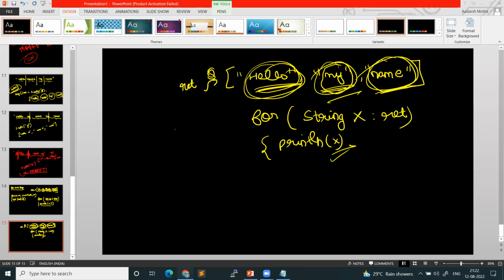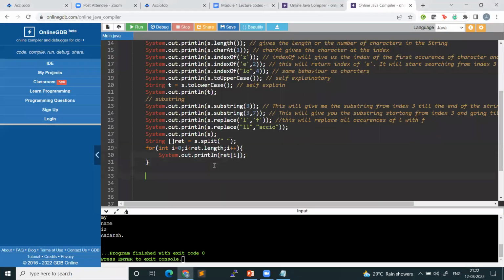How to compare two strings? Good question. Okay. Let's try to do it, right? String s is equal to, let's say I am making two strings, right?